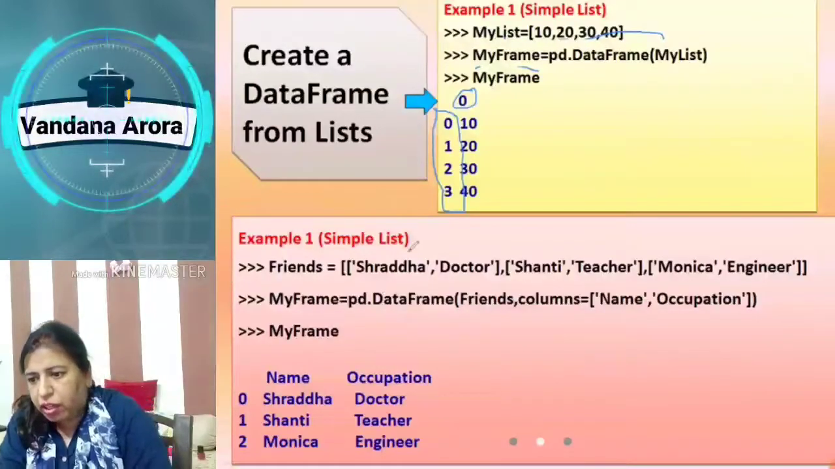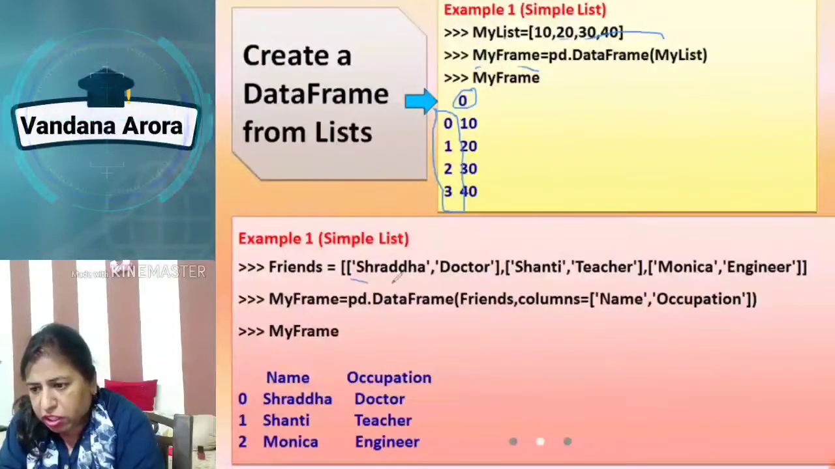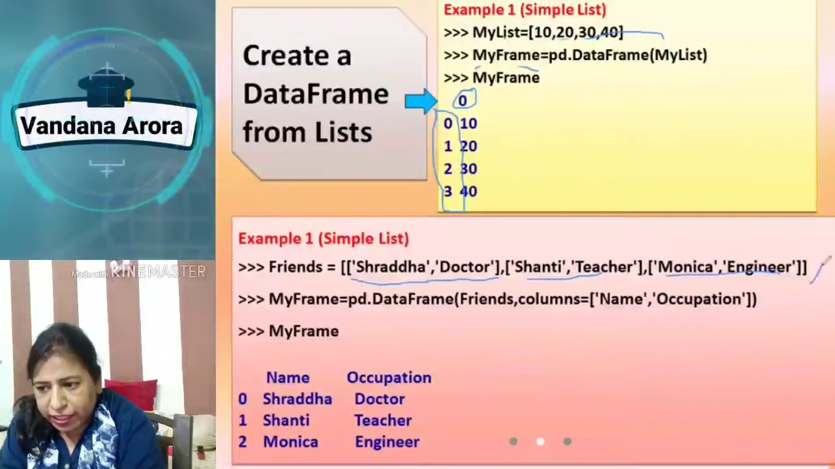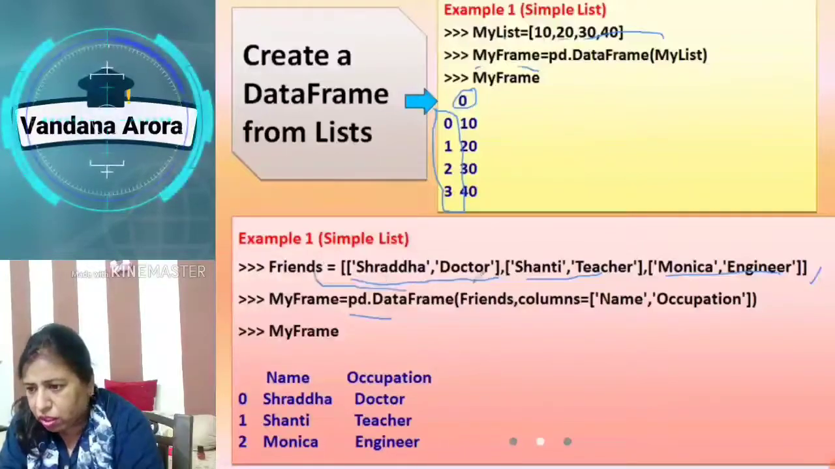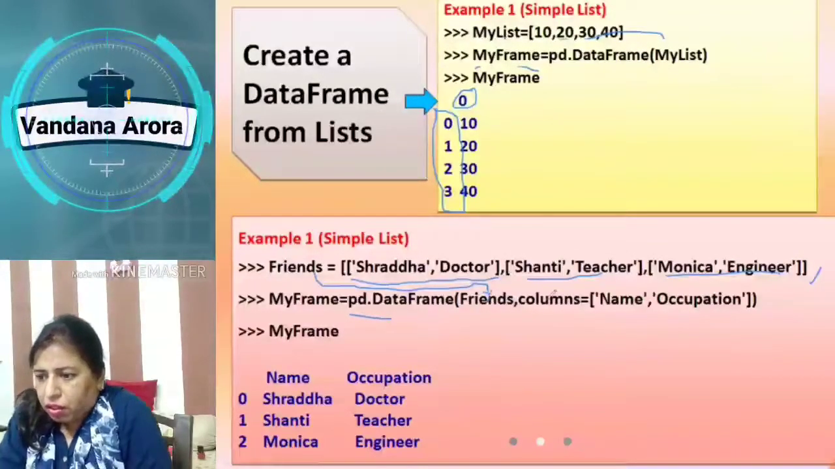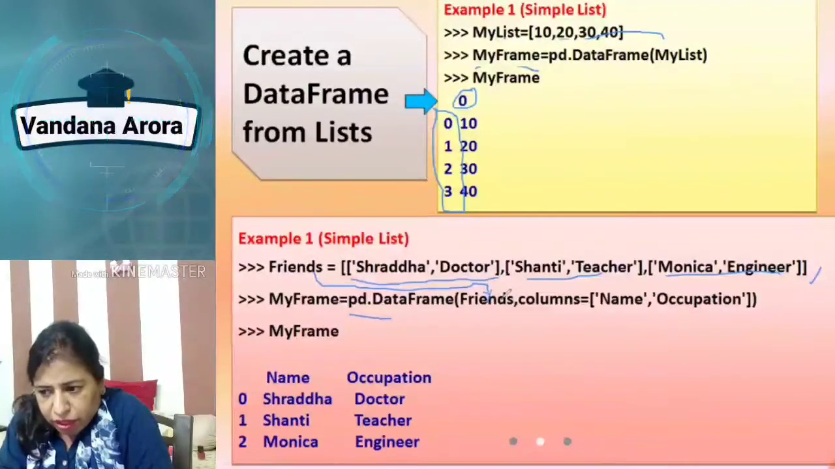Now in the second example, I have taken a friends list. In friends list, I am taking Shraddha, doctor, Shanti, teacher, Monica, engineer. It means I am using a nested list here. List inside list. Clear? I am using 3 lists inside the main list. This is called the nested list. Now I am using this friends list to create my data frame. You can see that this friends I have passed here. Friends, comma, columns equal to name, comma, occupation. Friends is my list which contains the data, and columns equal to name, occupation.